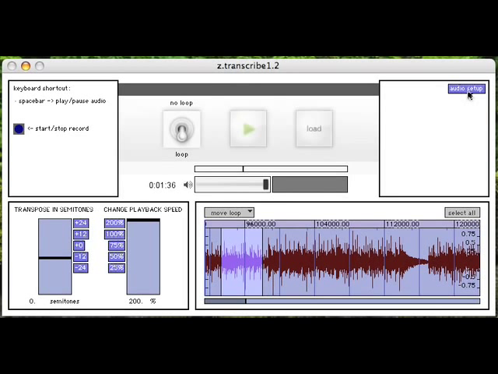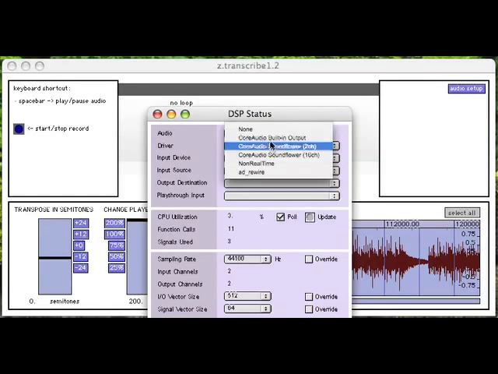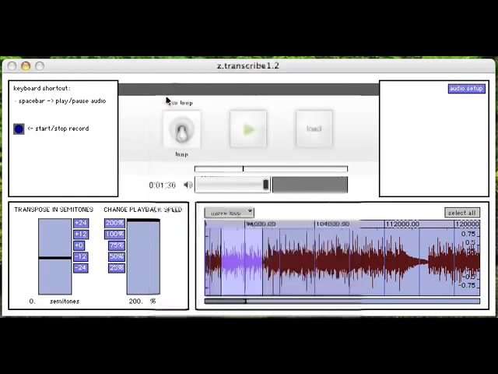Now if you're not getting any audio, if you're having problems with your audio, you can click the audio setup button. This isn't necessary unless you're having problems. Make sure that the audio is set to on. If it's set to off, that's one of your big problems. And also make sure, unless you're using an external audio interface, that core audio built-in output is selected. Aside from that, all of the other features are not important for proper functioning of the software.